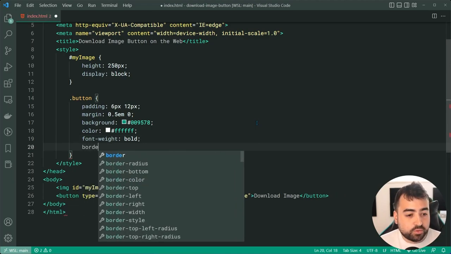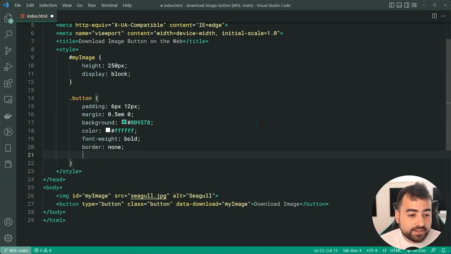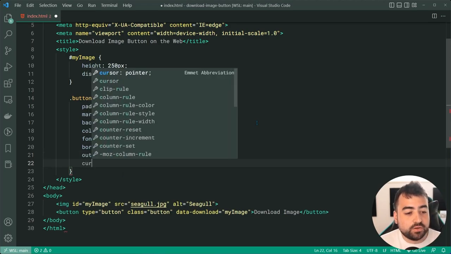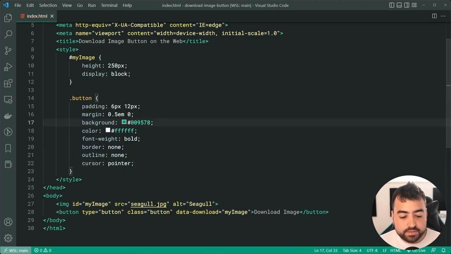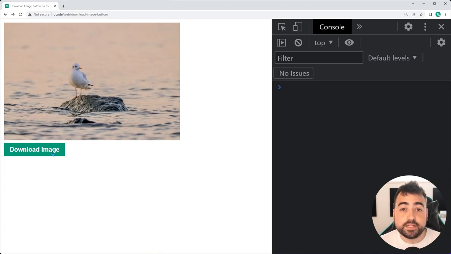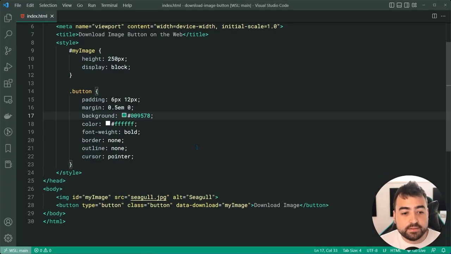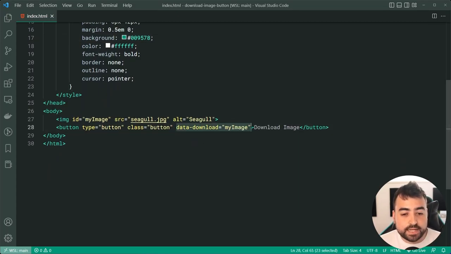So we can say here a border of none, an outline of none, and a cursor of pointer. I'll save this back in the browser, refresh, and we have something like this. So now we have this styled download button, and we have this data-download.